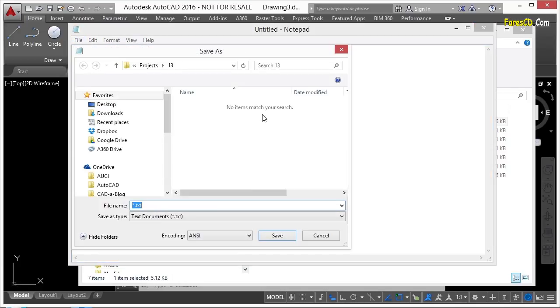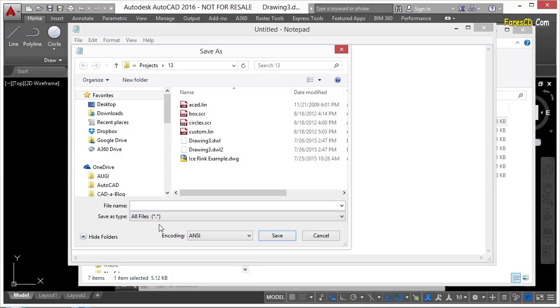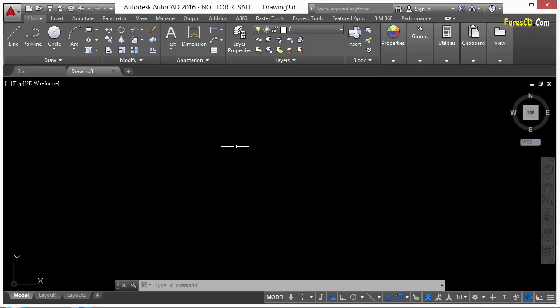Let's save our file. Because it's Notepad, it's going to save it as a .txt, so we need to change that file extension. I've created a custom .lin file right here, and I'm going to save it. I'm going to replace what I had before. So now I have my new line.